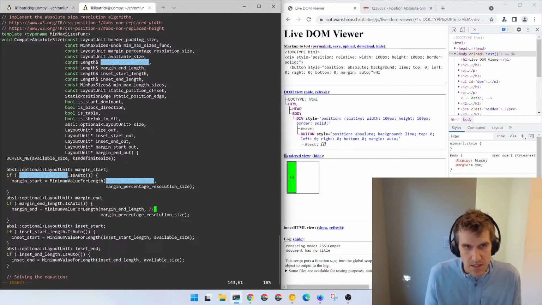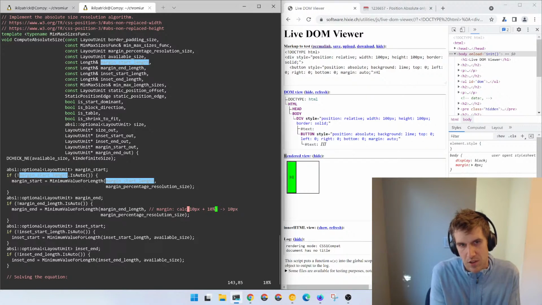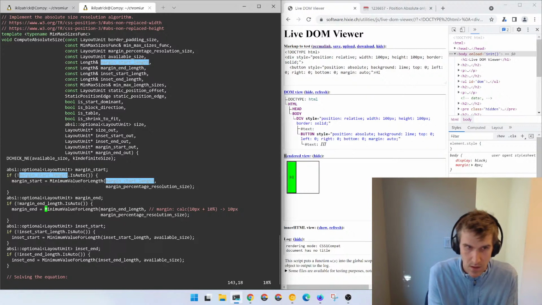The other thing that this does is that it will resolve something like margin 10% to, say, 10 pixels. So we resolve all the percentages. If it's something more complicated, like a calc, for example 10 pixels plus 10%, this is going to go, oh, I know how to resolve that 10% now, it's going to be 20 pixels. So this minimum value for length function will basically normalize it so that we only need to consider if it's auto, so it's going to be null, or it's going to be some pixel value that we can then mangle around.